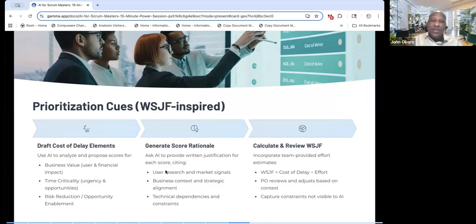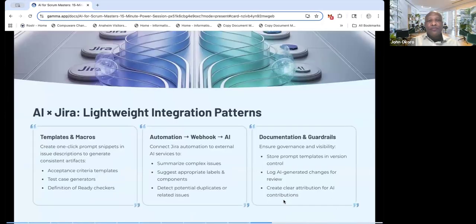So these are going to be the user research and business context and technical dependencies, and AI can give us justifications for these. And then calculate and review the Weighted Shortest Job First, which is going to be a numeric score. All right, so that's going to incorporate team-provided effort estimates, Weighted Shortest Job First, cost of delay, Product Owner reviews and adjustments, and capture constraints not visible to AI. So we'll get a Weighted Shortest Job First score, and then again, just make sure the humans are in the loop, and the team and the Product Owner in particular agree with the prioritization and the way these are scored.